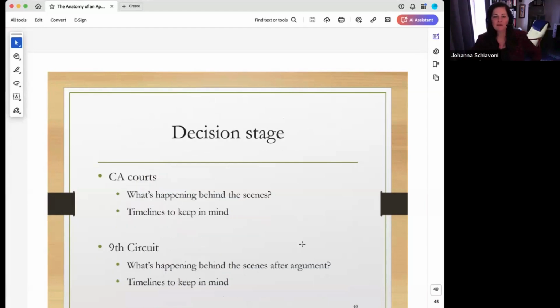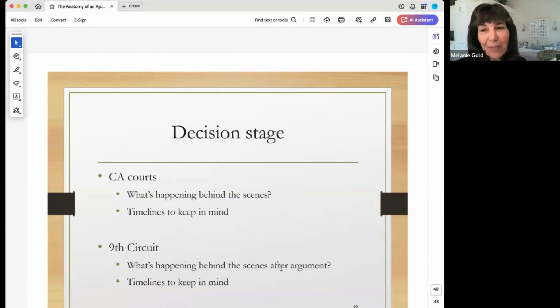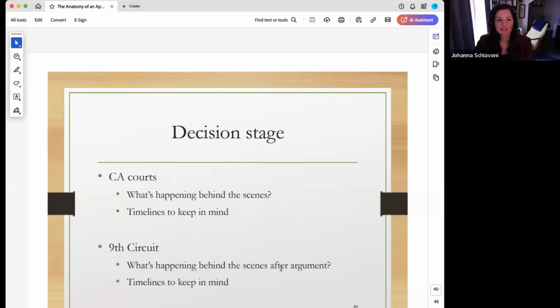Okay, now we're going to just spend a few minutes on the decision stage to tell you what's happening. Yeah, I think we should skip this and go to the next one because we have a very short amount of time. So I'll just give some insights then really quickly. What's happening behind the scenes in California court?